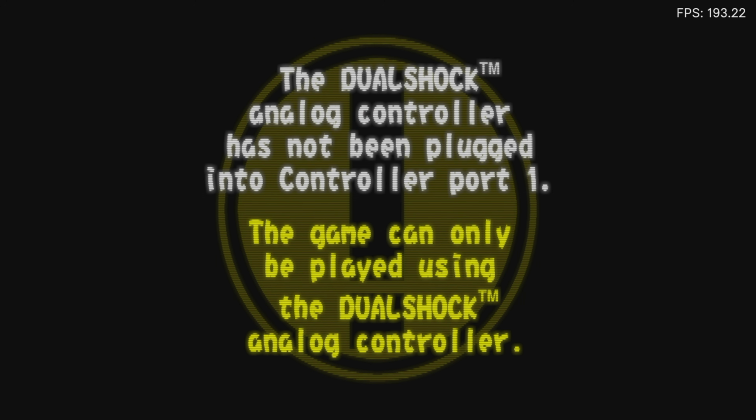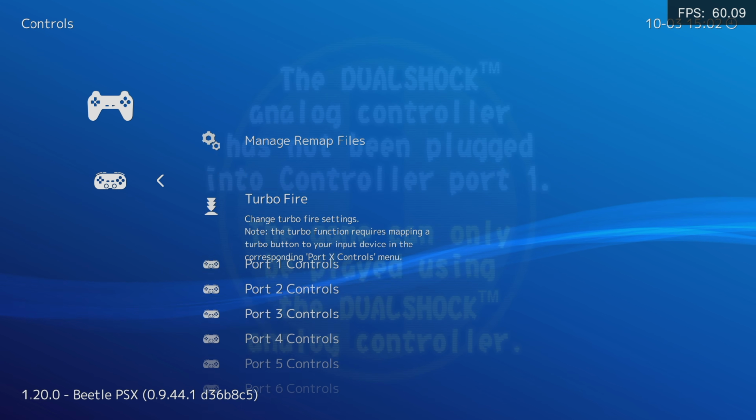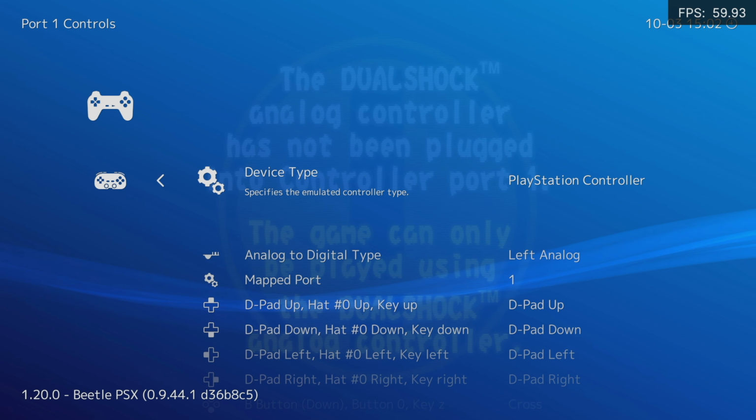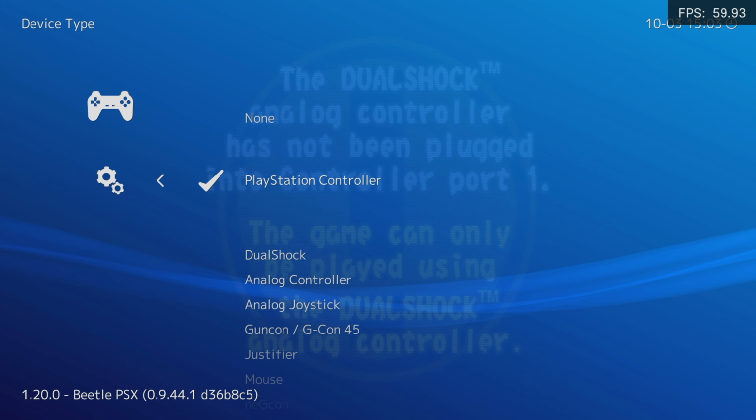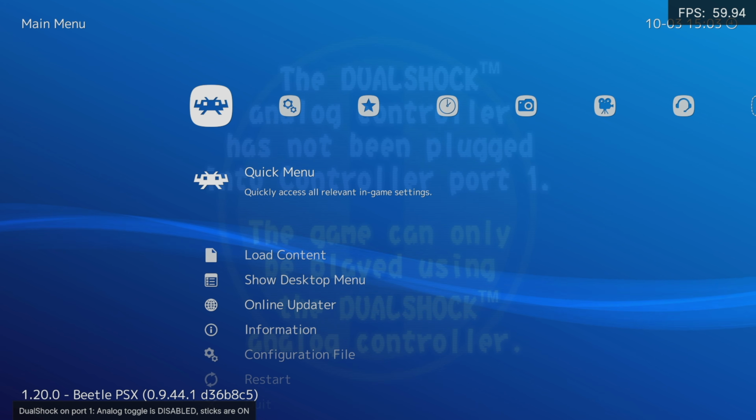And it's also saying we need a DualShock controller. So let's go into the menu here and actually change that. We're going to go into Controls and then Port 1 Controls. Now if you look under Device Type, it says PlayStation 1 controller. Let's change it to DualShock, and I bet that menu is going to go away. So let's go back into the game and now resume.